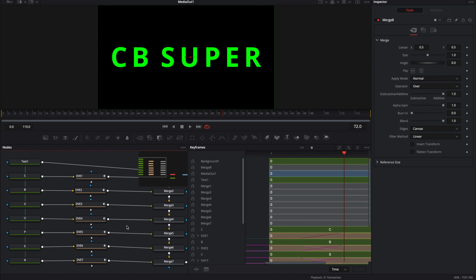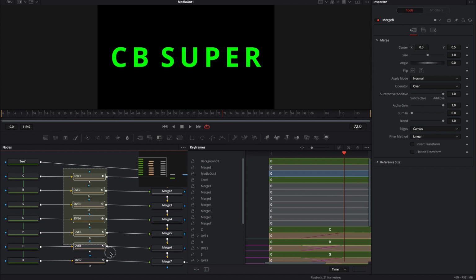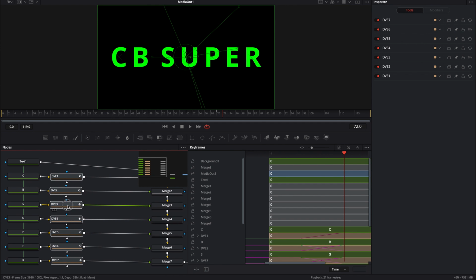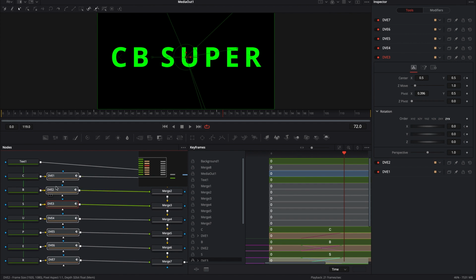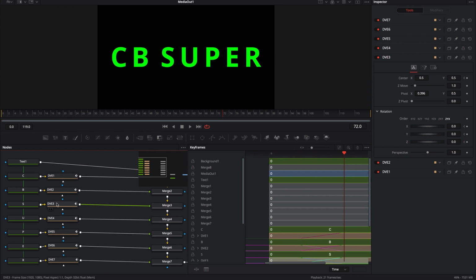One easy way is to move these DVE nodes right next to wherever your letters are. You could also come in here and rename them, like C animation or B animation, or DVE-S, DVE-U. Come up with a good naming scheme for your flow. If you're going to be handing this off for somebody else to use, it's going to be very important to add different things to your flow.